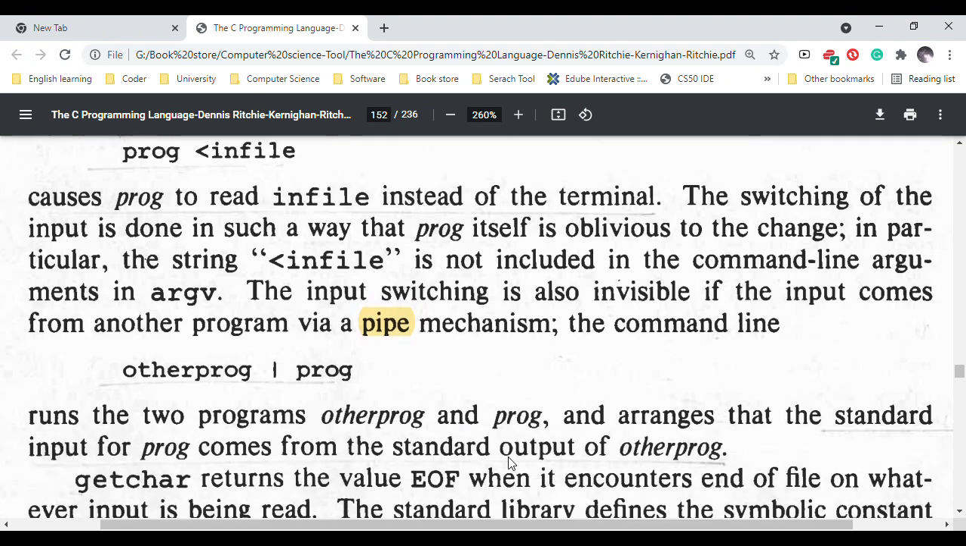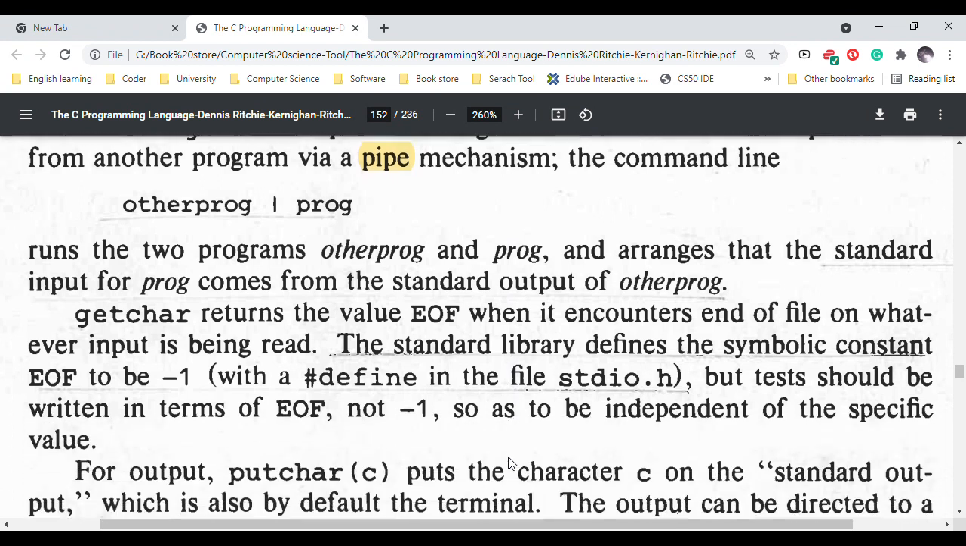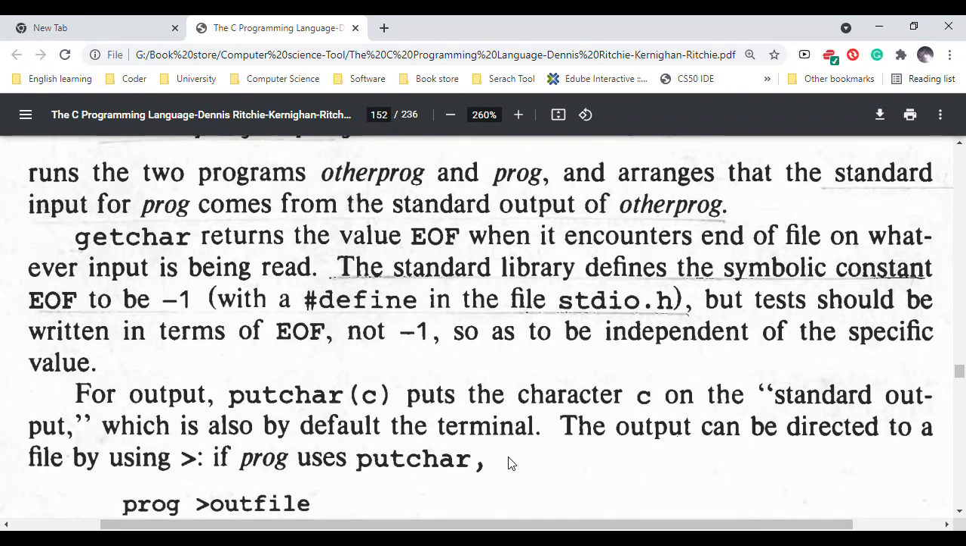The input switching is also invisible if the input comes from another program via a pipe mechanism. The command line runs the two programs, otherprog and prog, and arranges that the standard input for prog comes from the standard output of otherprog. Getchar returns the value EOF when it encounters end of file on whatever input is being read.